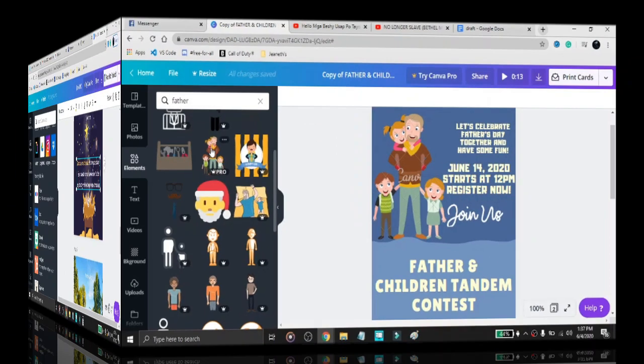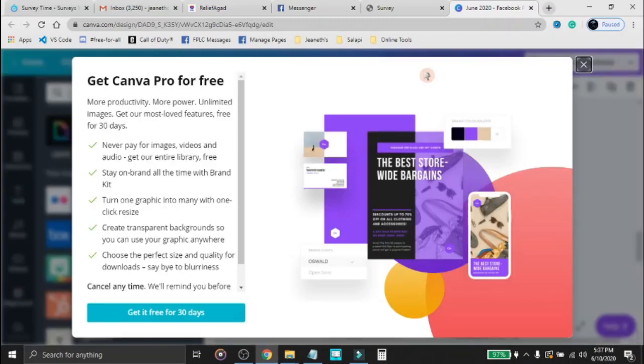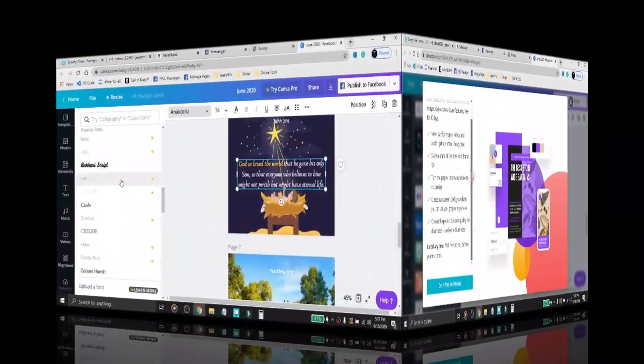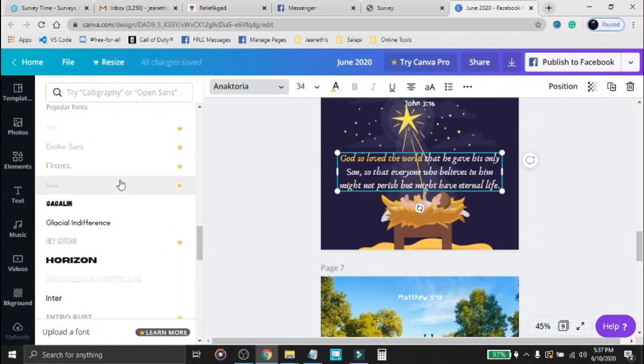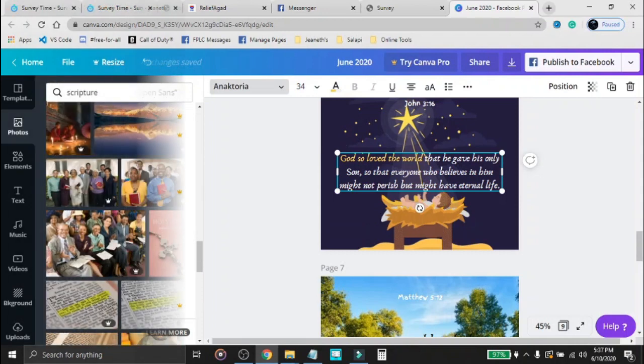But then again, there are other good features in Canva Pro that are useful, such as the image background remover and higher cloud storage capacity. There's a variety of fonts also that are exclusive to Canva Pro, so you can go ahead and subscribe to it.